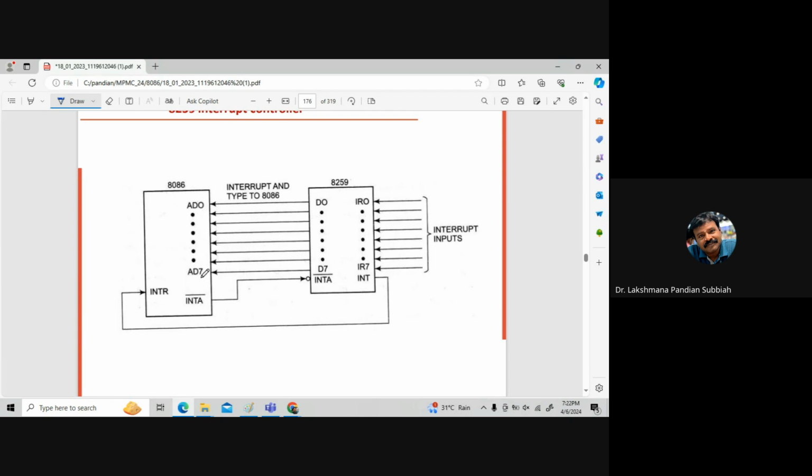In the 8086 processor, we have a data bus, A0 to A7, so that 8-bit data is connected with the 8259. In the interrupt controller we also have a data bus 0 to 7, so 8-bit. This data bus is used for the interrupt. We have interrupts I0 to I7; for that interrupt it will make an interrupt type, and the type is passed on to the data bus. Based on what type of interrupt it is, the interrupt is processed.